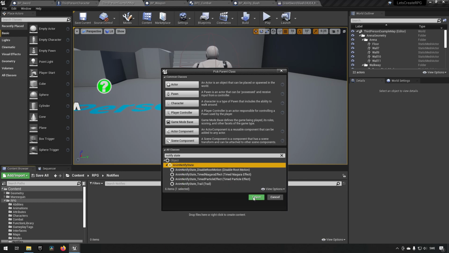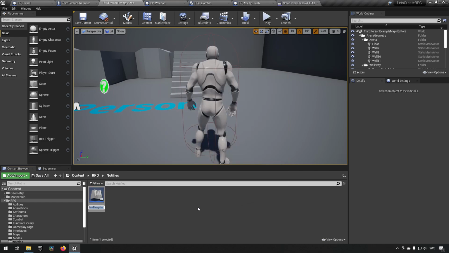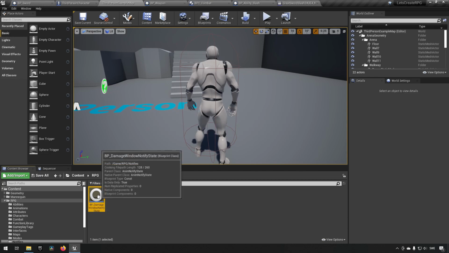So an anim notify state is a class that allows us to communicate with our blueprint during certain points in time to do something essentially. So we'll call this BP underscore damage window notify state. Very descriptive, very good.